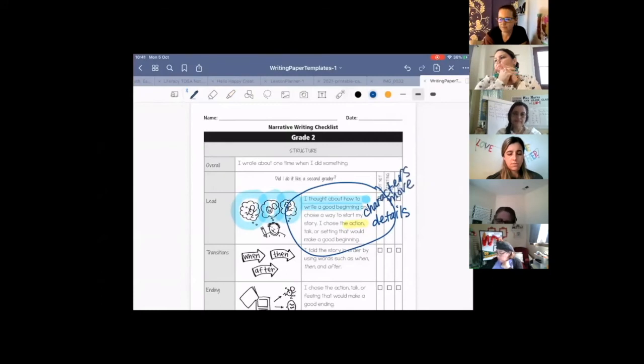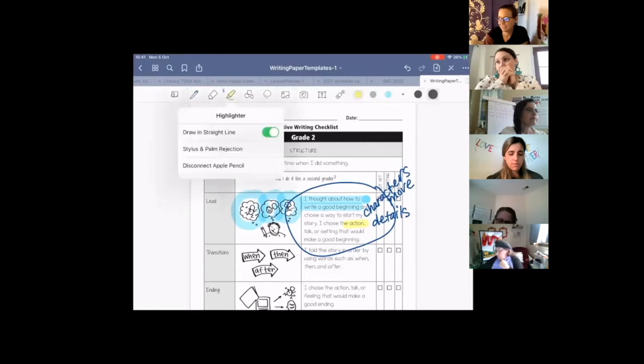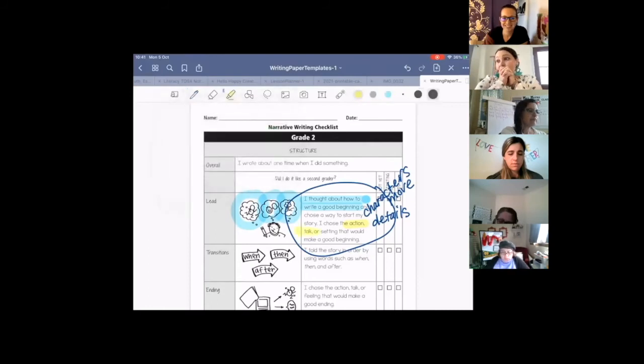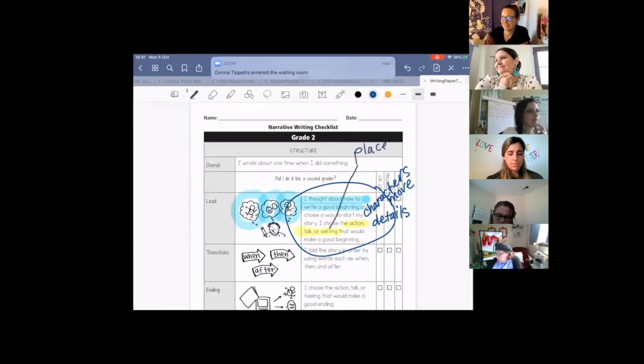They could move or do something. What else could our characters maybe do? Could they talk? Yes. Could we have them talk? Yes. Okay, so we could have them talk, or we could describe the setting. What is the setting? Let's see. Samuel, can you tell me what is the setting? Do you know what that is? The place they are. Yes. Place where they are.